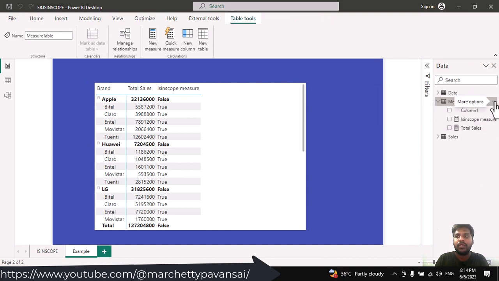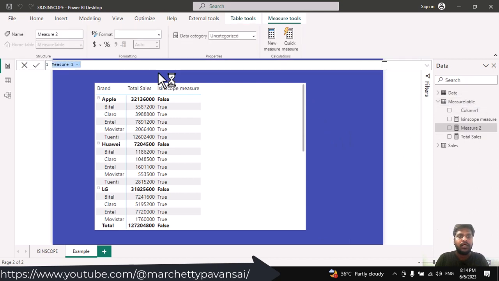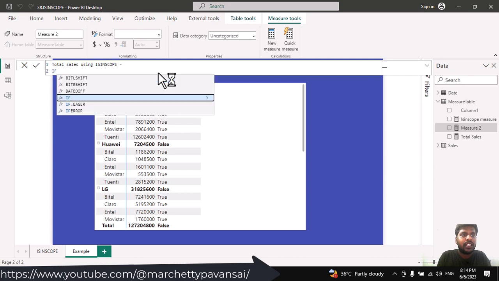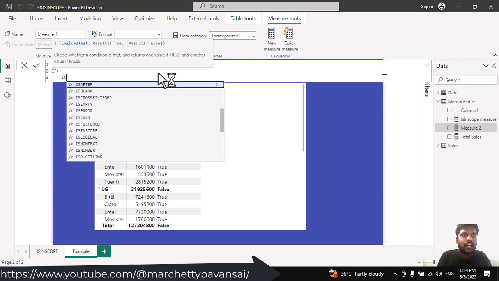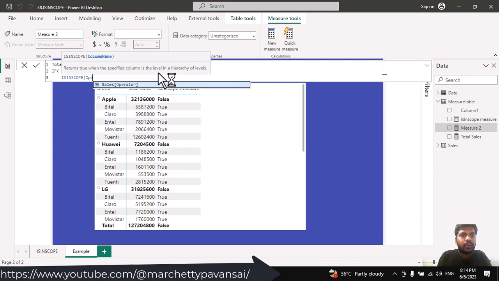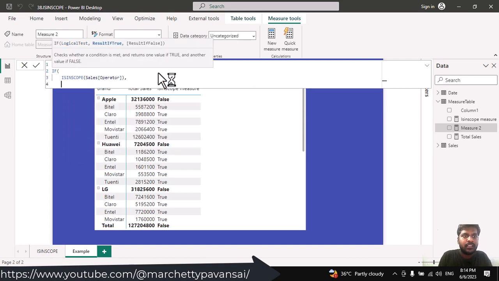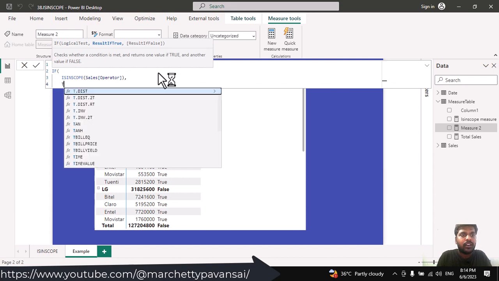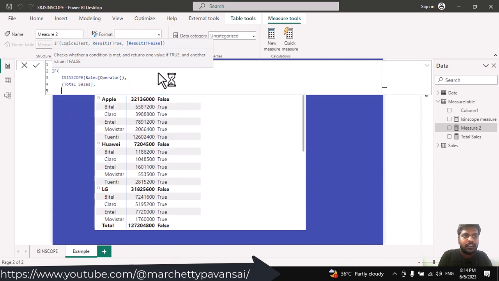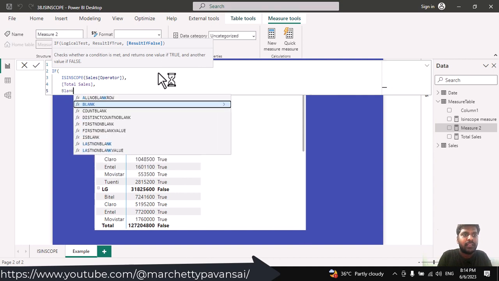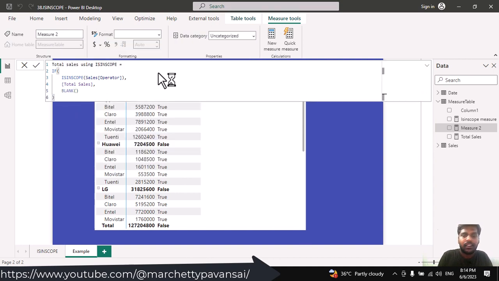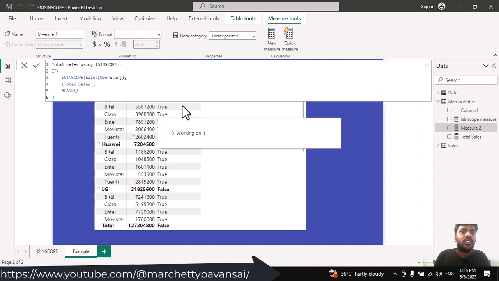I will click on the measure table. I'll create a new measure. I will name the measure as total sales using ISINSCOPE equal to, I'll write an IF condition. In the logical test, I'll write ISINSCOPE. I'll use the operator column. I'll close the parenthesis. If my operator is in scope, I want total sales. Otherwise, in the false condition, I'll mention blank. This is a simple IF condition where if my operator is in scope, I want total sales. Otherwise, I want a blank.